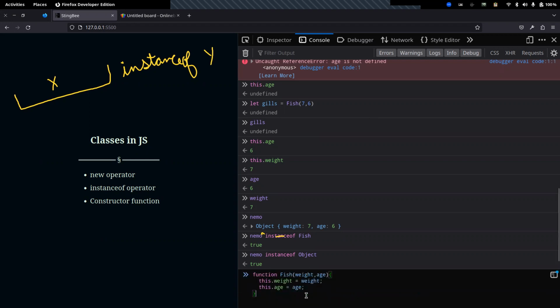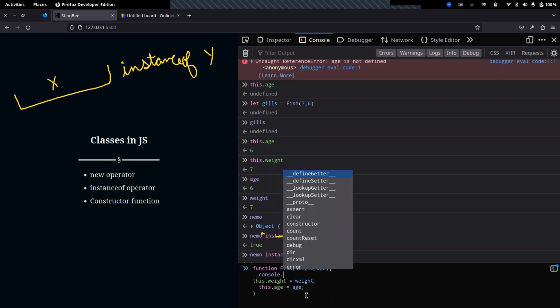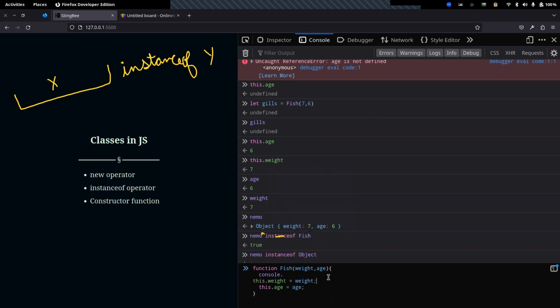Okay, where have I defined this function? This is the definition of the function, right? Here, if I console.log this instance of fish, it will come out true. Why will it come out true? Because in the second step, it sets up the proto to Fish.prototype.